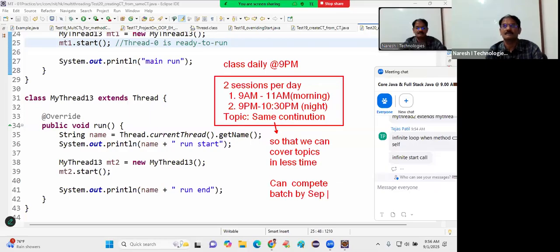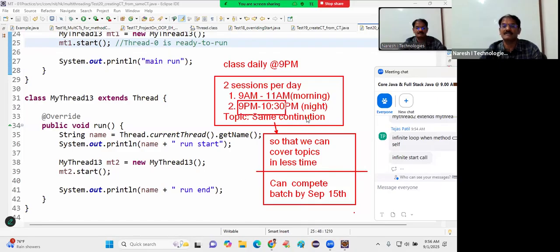Otherwise it becomes more late. This is multi-threading. Else it will go to October also. Maybe not up to September 20th, but the second week of September, September 15th. By September 15th we can complete the batch. Offline students, any objection? No objection? Online students, no objection. So from today onwards we will have class from 9 p.m. to 10:30 p.m. also. The topic will be the continuation topic, multi-threading. What we completed in the morning session will be continued at night. Okay, clear?